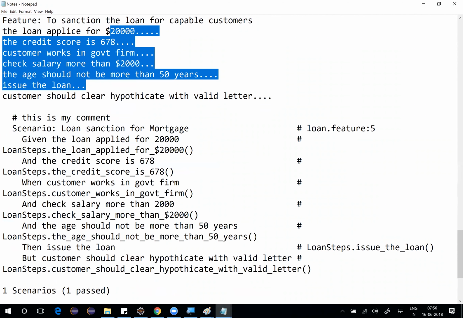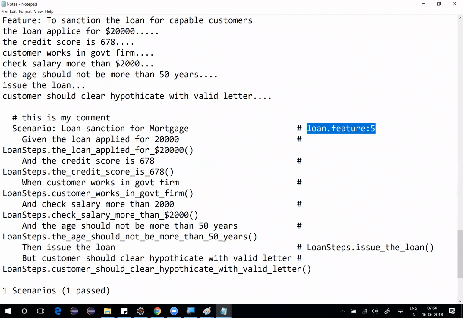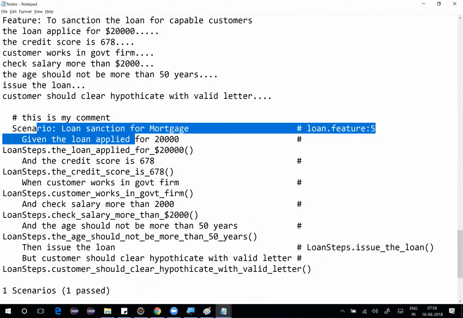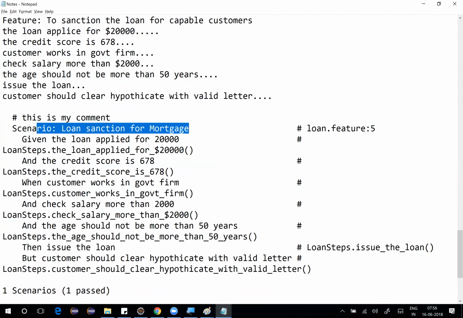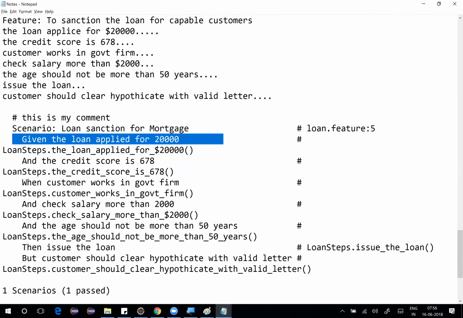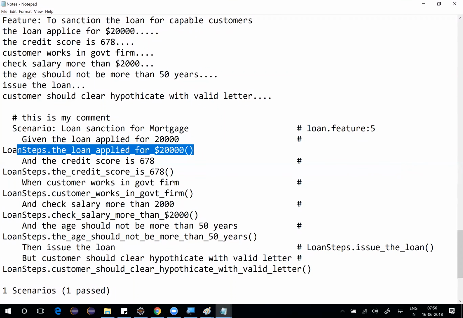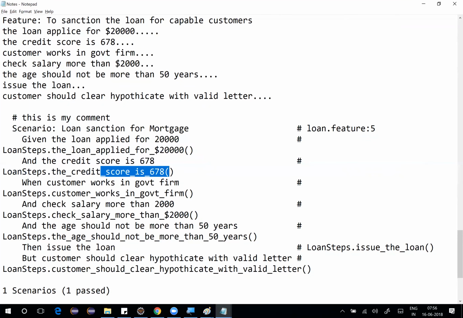The file name is called loan.feature. The comment is given. The scenario, loan sanction for the mortgage. Given, for this given, what is the method? The method is this. And the credit score is 678, what is the method substitution? And so on. They give us a clean detail of whatever can happen.